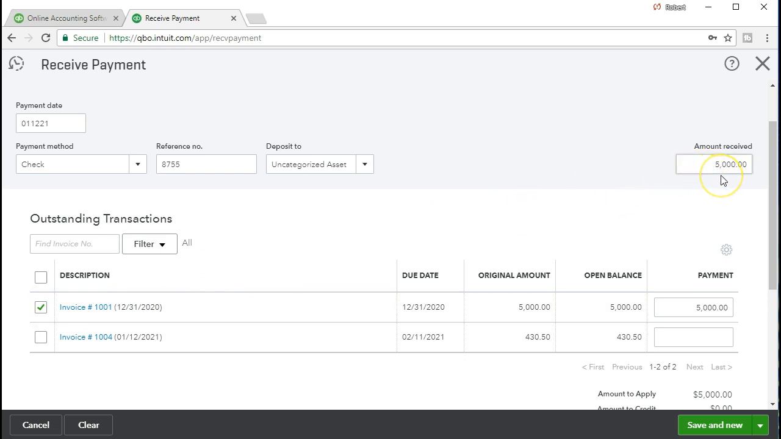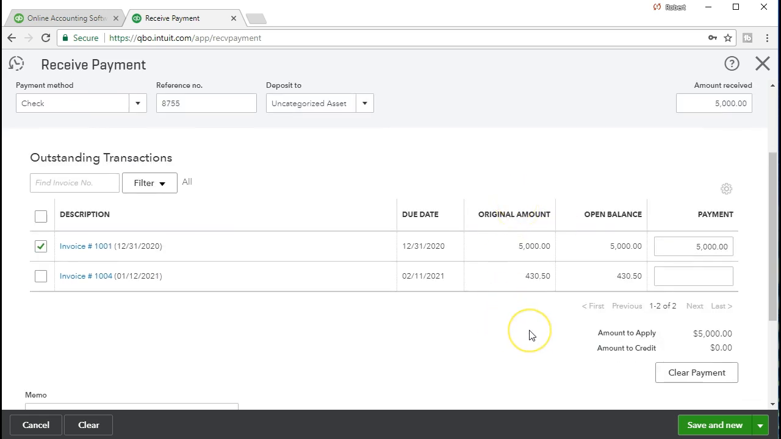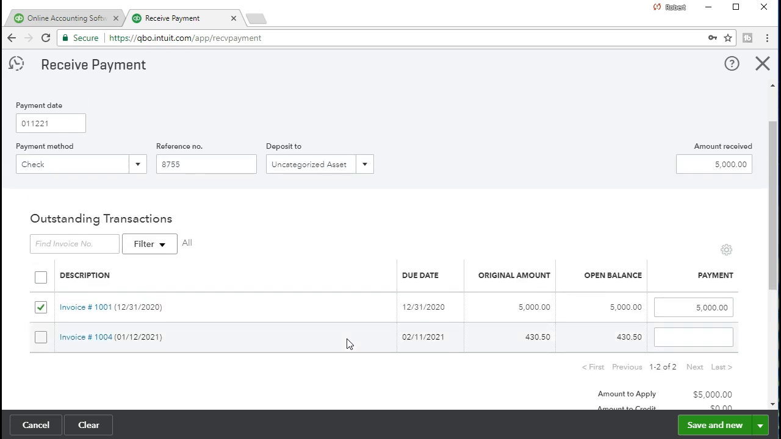So the amount is up here, matches the invoice. If they paid us less than that amount, then we can put an amount less than that amount, and there will still be an amount outstanding due on this invoice. Here we have the full amount paid, and the invoice will be completely paid off after this has been recorded.